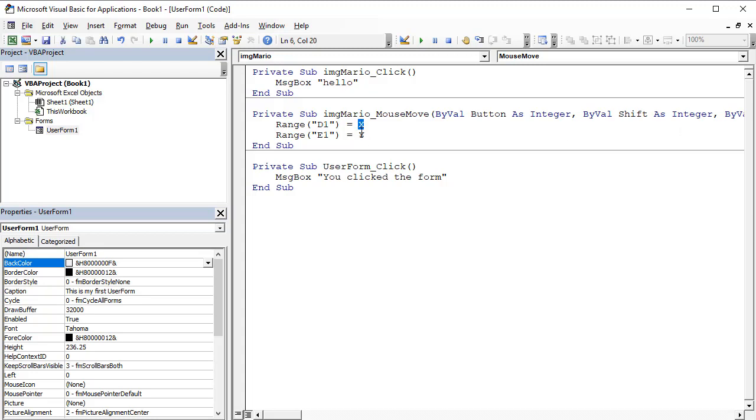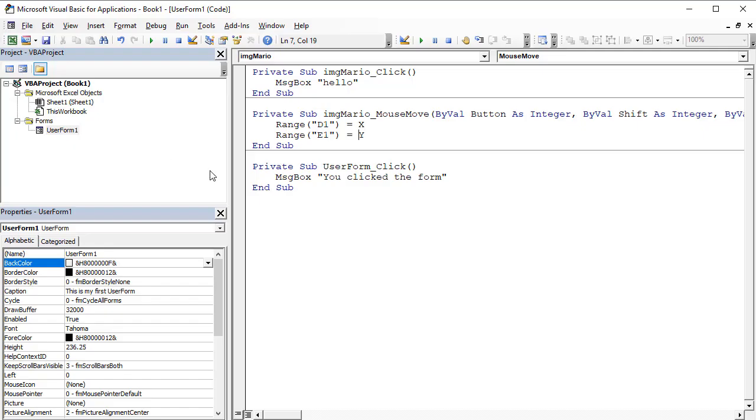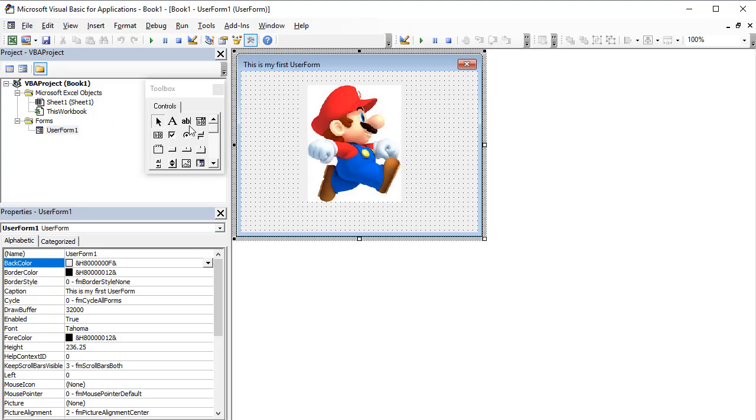And I'm going to take the X and Y value from the mouse move event and display it on the spreadsheet in D1 and E1, I should say D2 and E2. Let me go back there and change that. D2 and E2 so that we can kind of see what's happening. So try this again. It should do better this time.